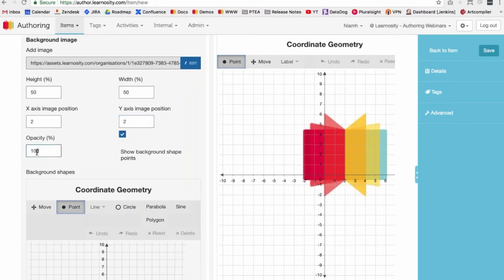And I can also set the opacity to make the image a little bit more transparent, just in case it kind of overpowers the ticks or the labels or anything on your graph. So again, set that to 30, and you can see it fades quite a bit.